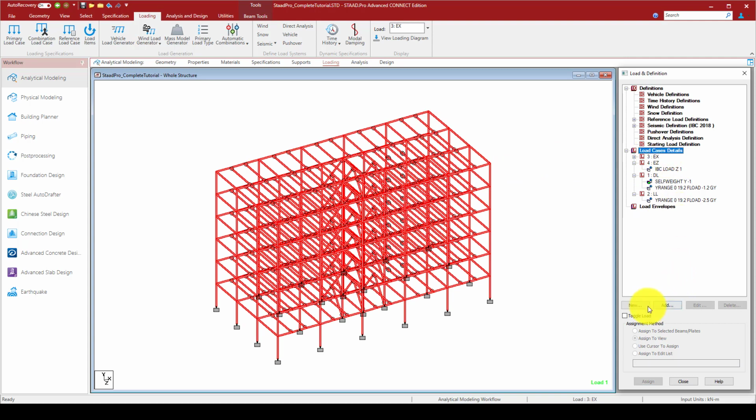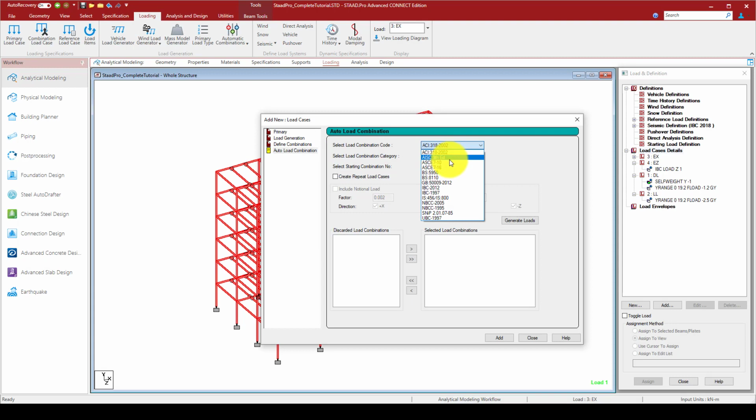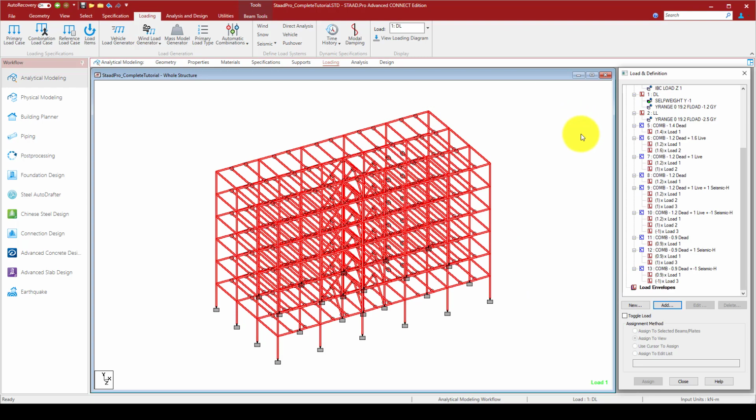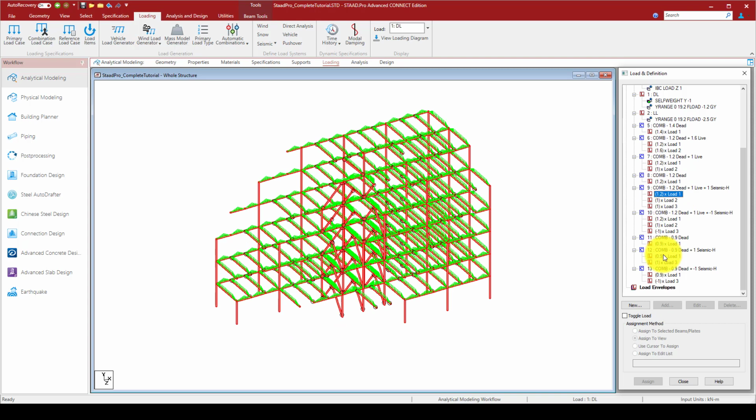One more thing: I'm going to add one automatic load combination. Different codes are available, and I'm going to use AISC 19 because it's a steel structure. So I'm using this combination. Click generate. We have these different combinations, and I'm going to add them. So this is the combination. You can see 1.2 and here is 1, which is the earthquake load.